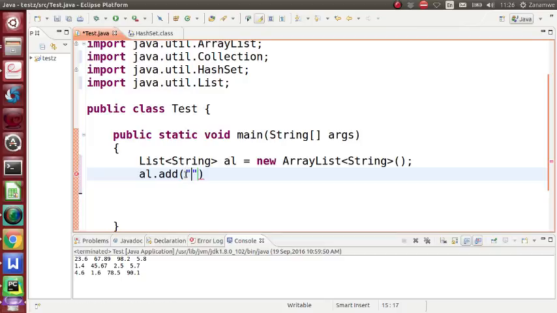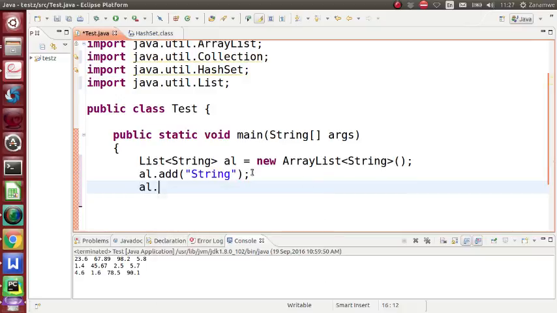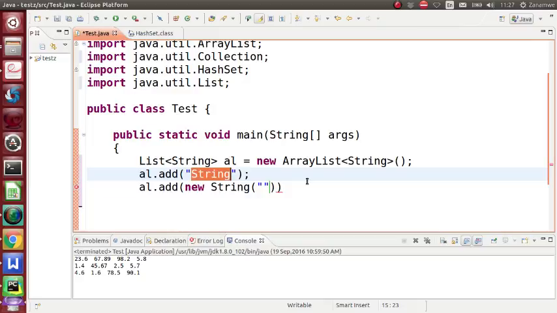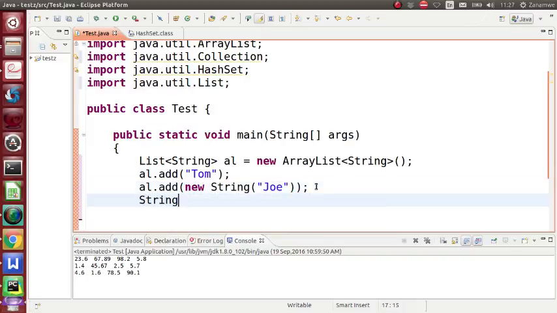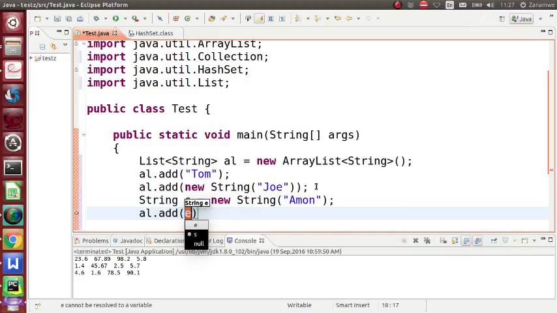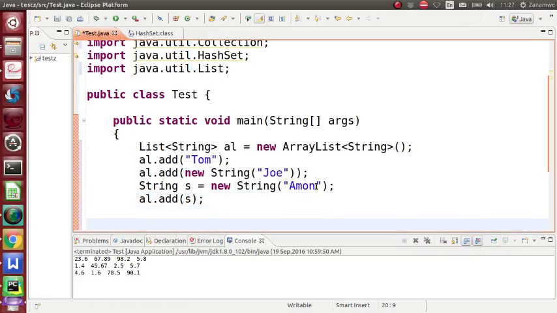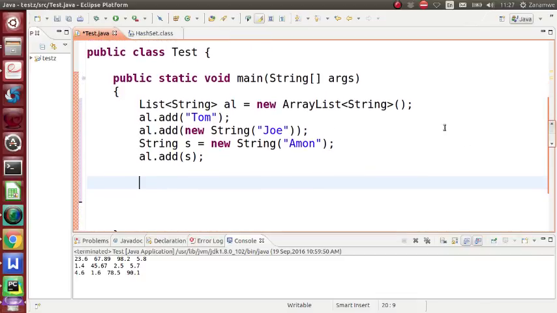There are various approaches that you can use. You can add a string like this, or you can say al.add, then new string, then you specify the string. Let me put some strings here. Then I can also declare a variable, maybe s is equal to new string, like that. Then I can say al.add s. So my list now has 3 elements.